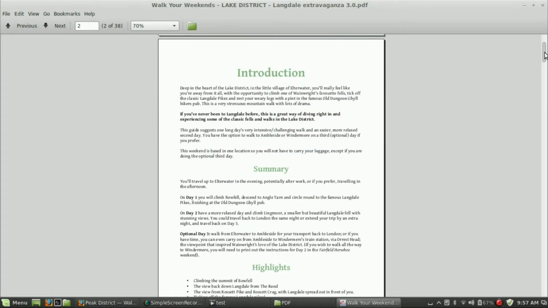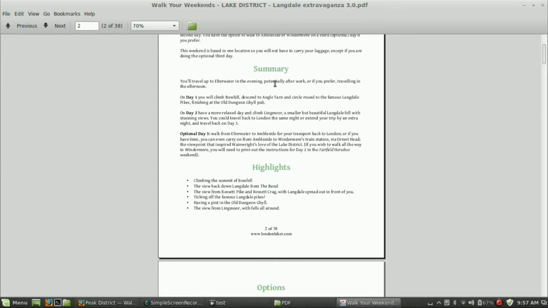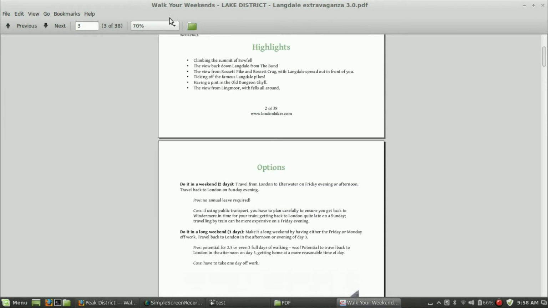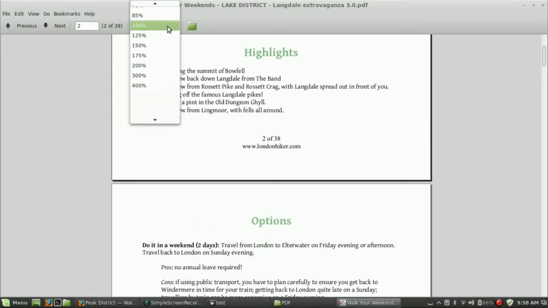So I start off with an introduction summary of what the weekend is and why it's really great and why you will love it. And I set out what you're going to do on each day. On day 1 you're going to be doing this, on day 2 you're going to be doing this, and then the options for day 3. And I give you the highlights of, you're not going to be able to see this, are you? Let me zoom in a little bit more.